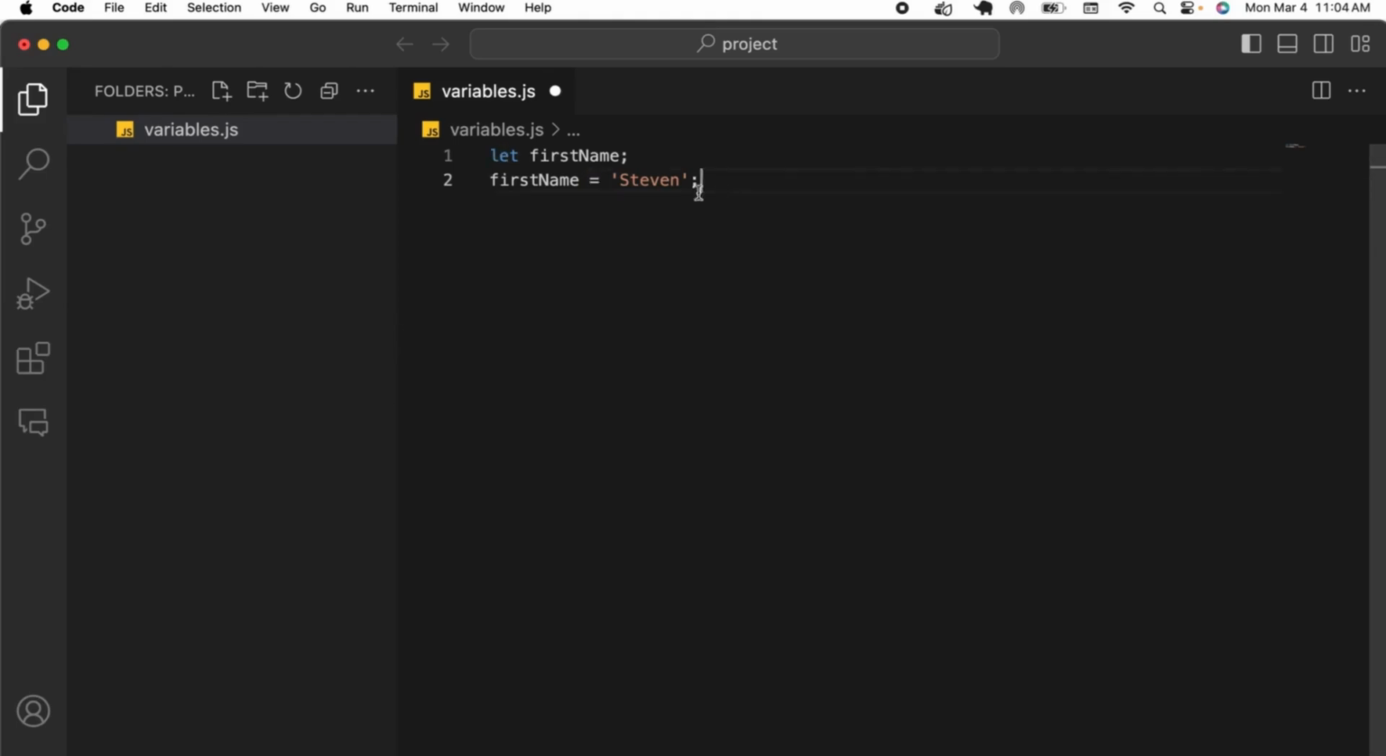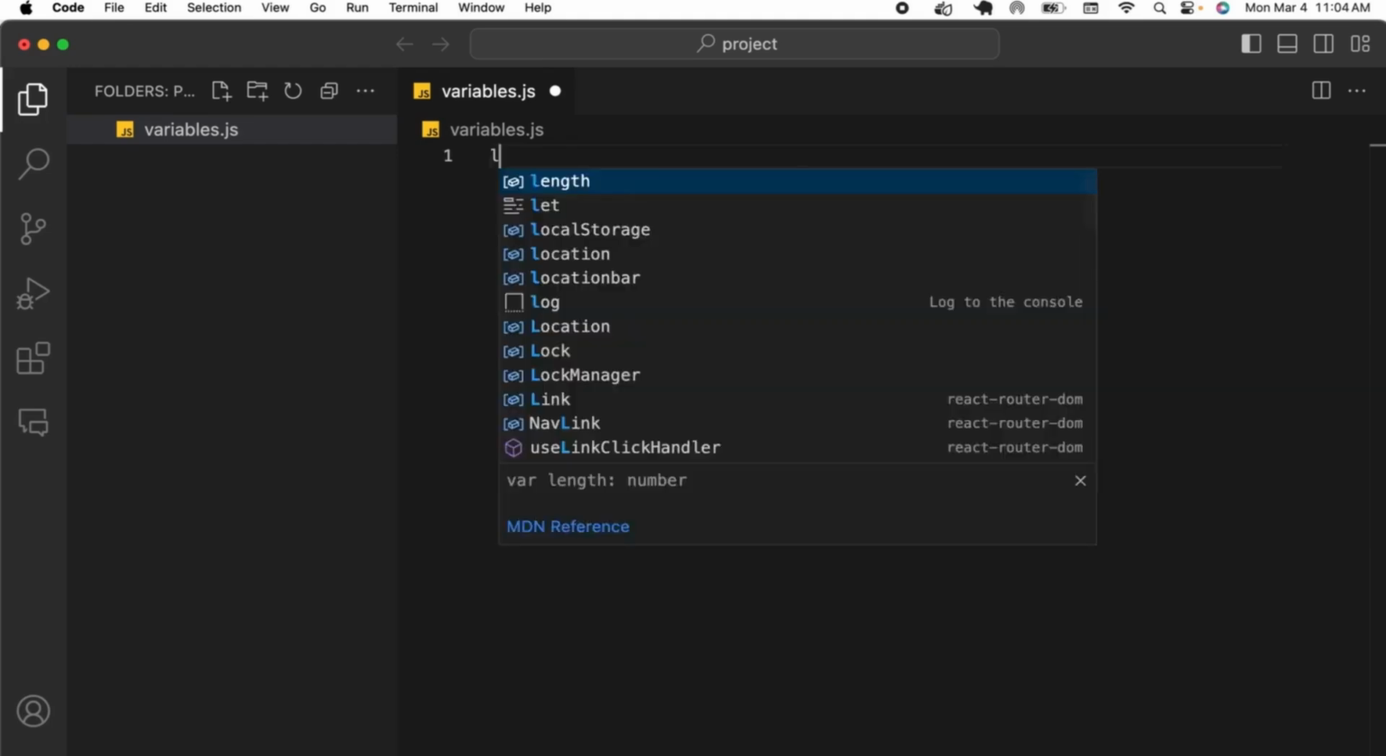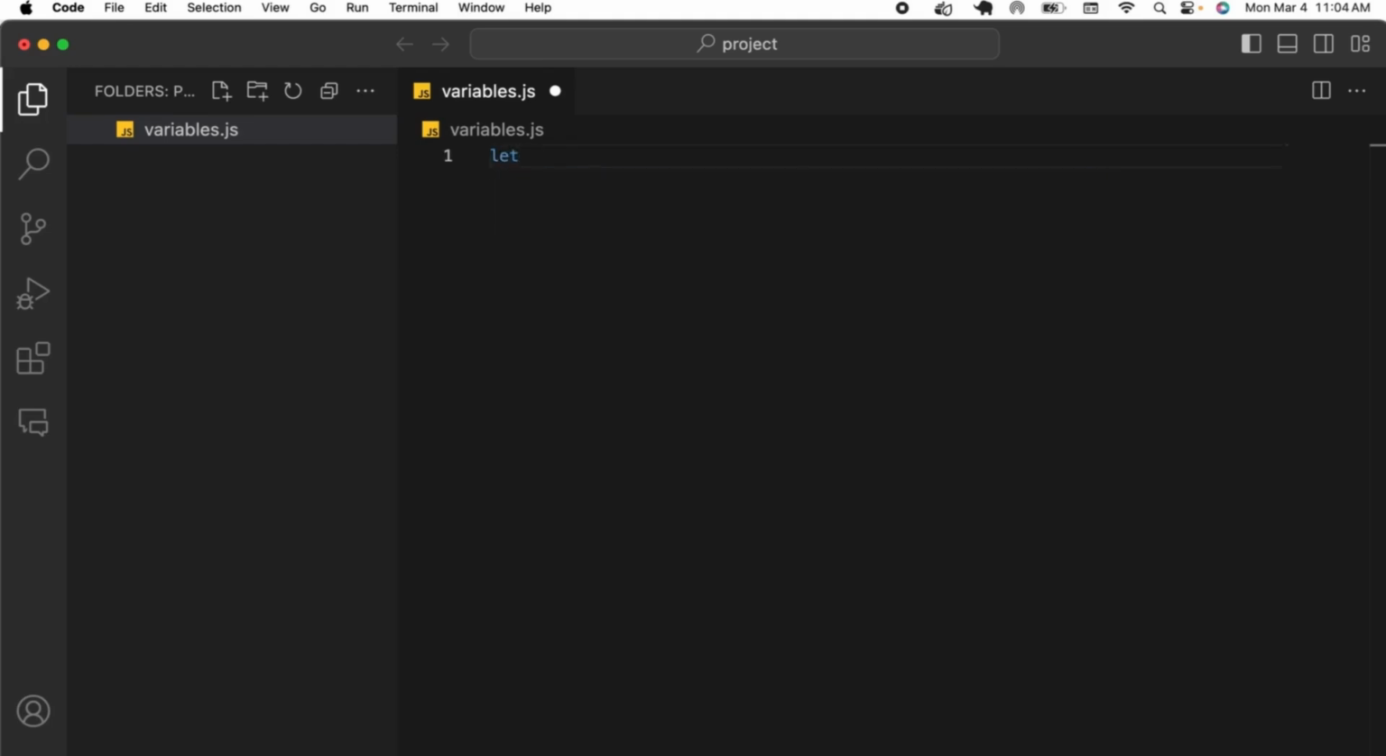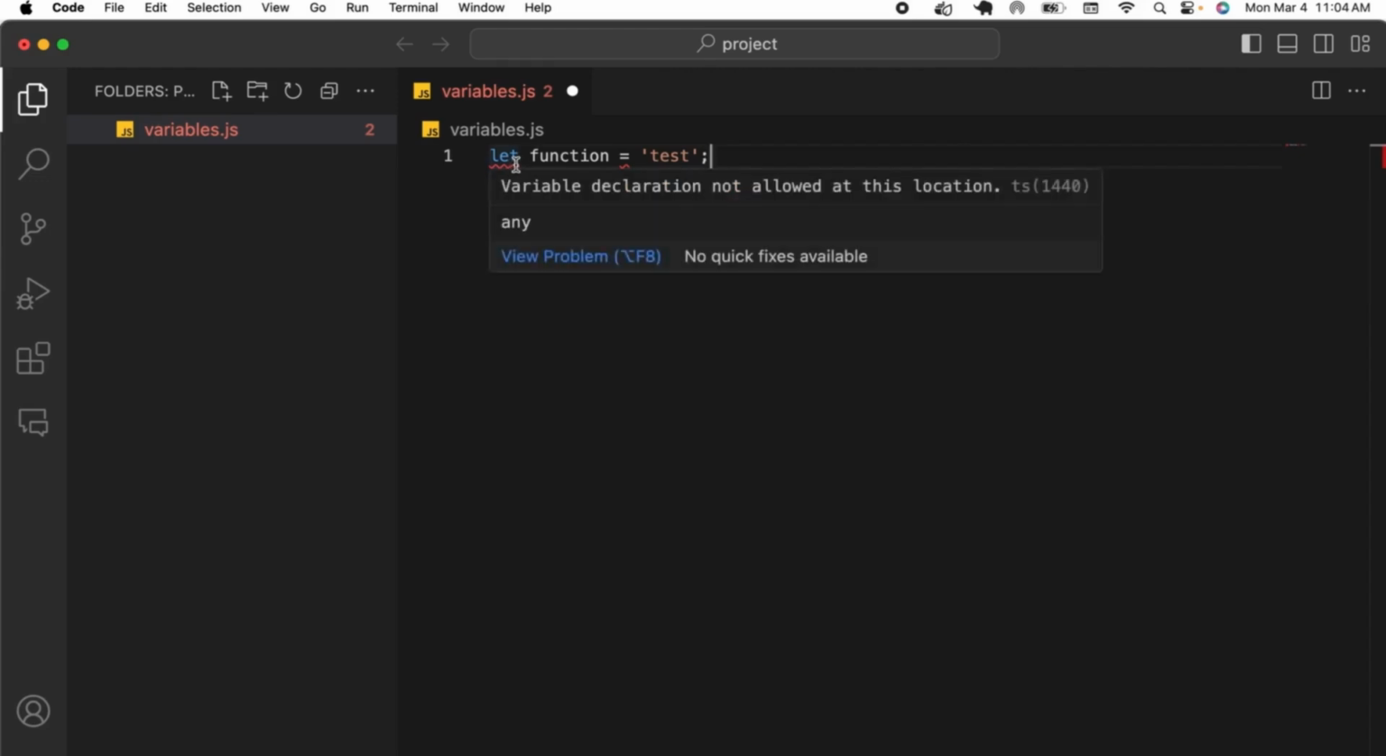Note that there are some reserved words that I cannot use as my variable name. I'll show you an example of that. We use our let keyword to create our variable, and I'm going to name it function, which is a reserved keyword. Then I will assign it to a string saying test. Here VS Code indicates with these underlines that this variable name is not allowed. That's another benefit of using VS Code, because we can catch errors early on in our development. So let me delete this.